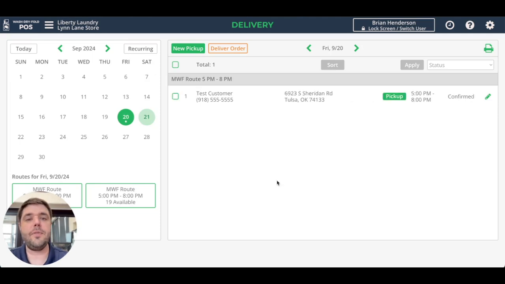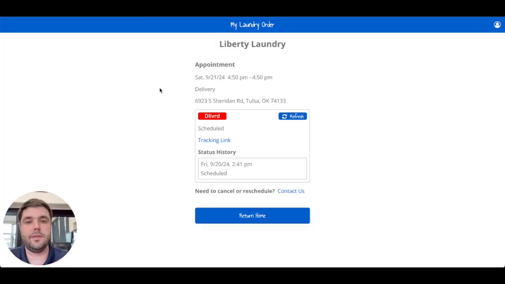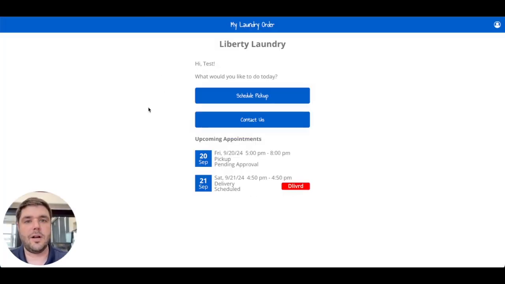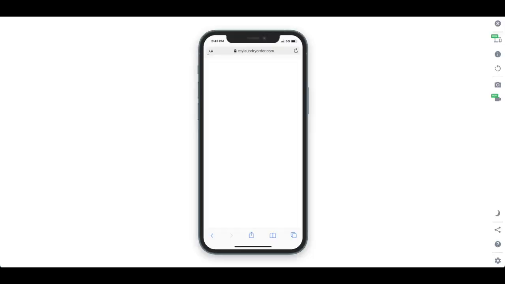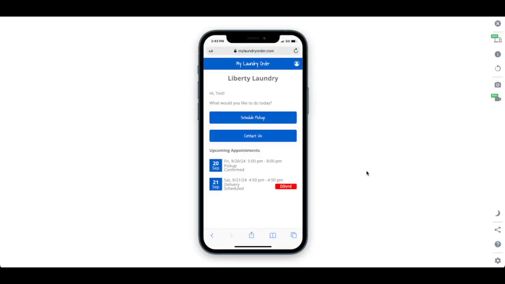All right, so that is the experience for customers with the mylaundryorder.com website. You can see it looks good on desktop. It also looks good on a smartphone if I do it like that too. And there you have it.